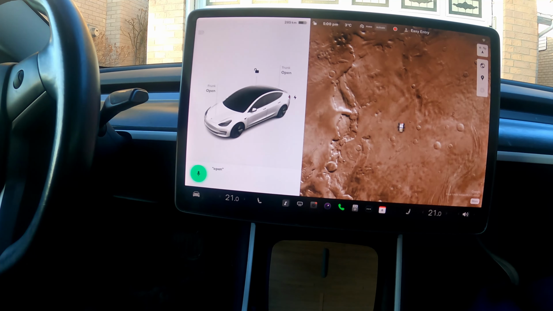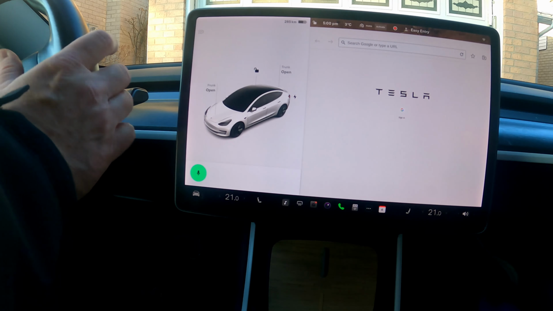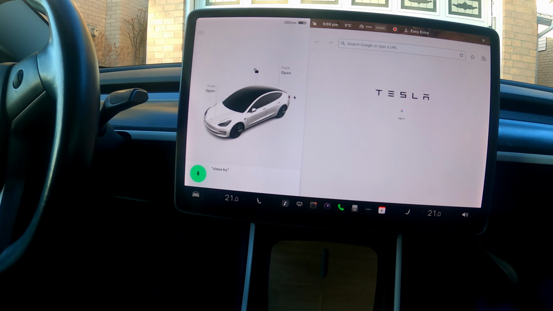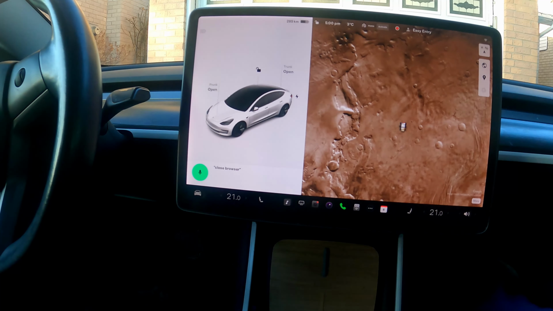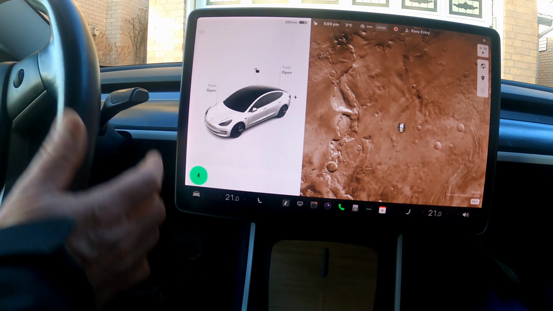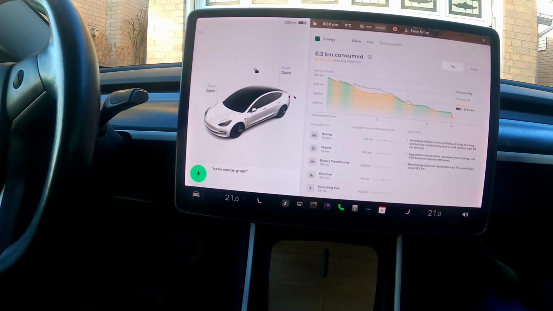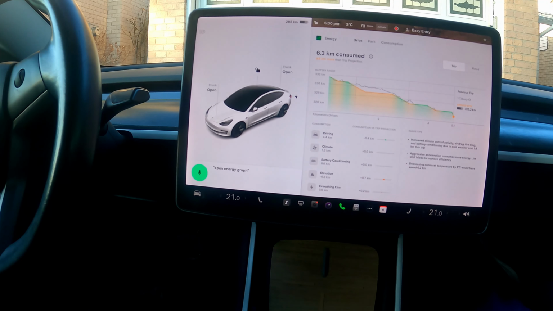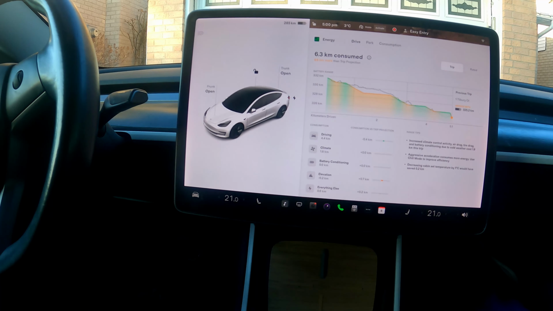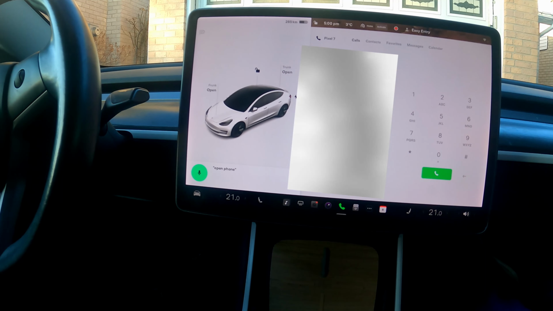Open browser. We'll open the browser for you, and then if you want to close it, close browser. The next one is open energy graph. You can also say open energy app instead of graph, and you can also close it using the same command. Open phone. So that will open up your phone.